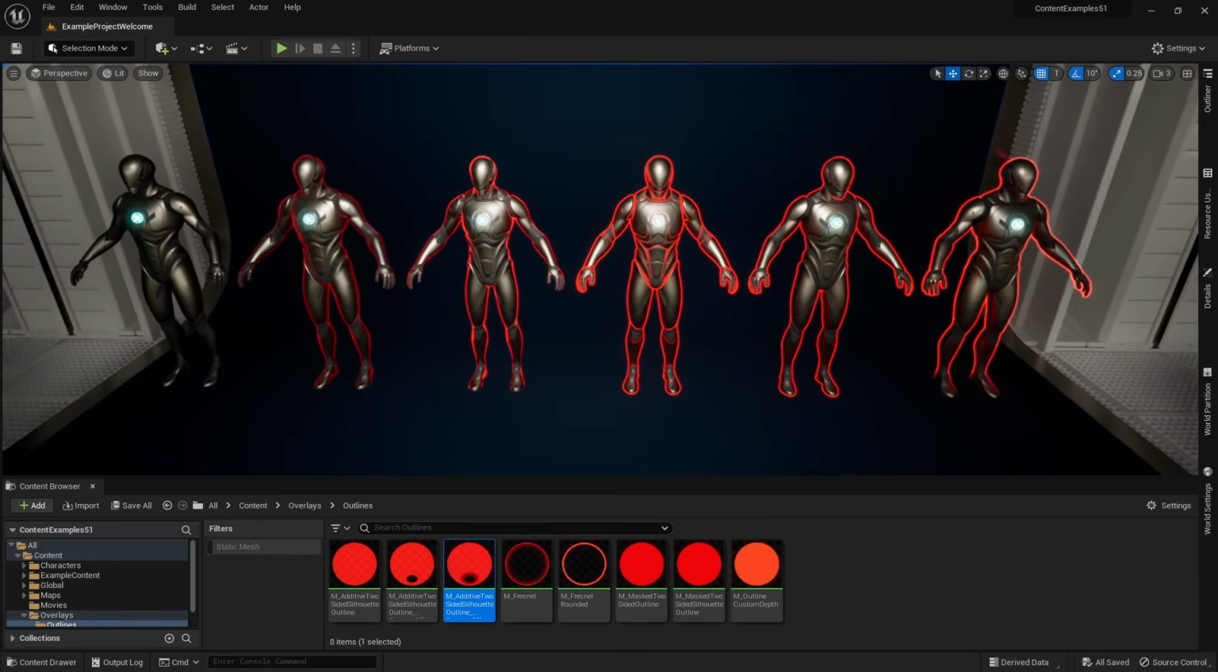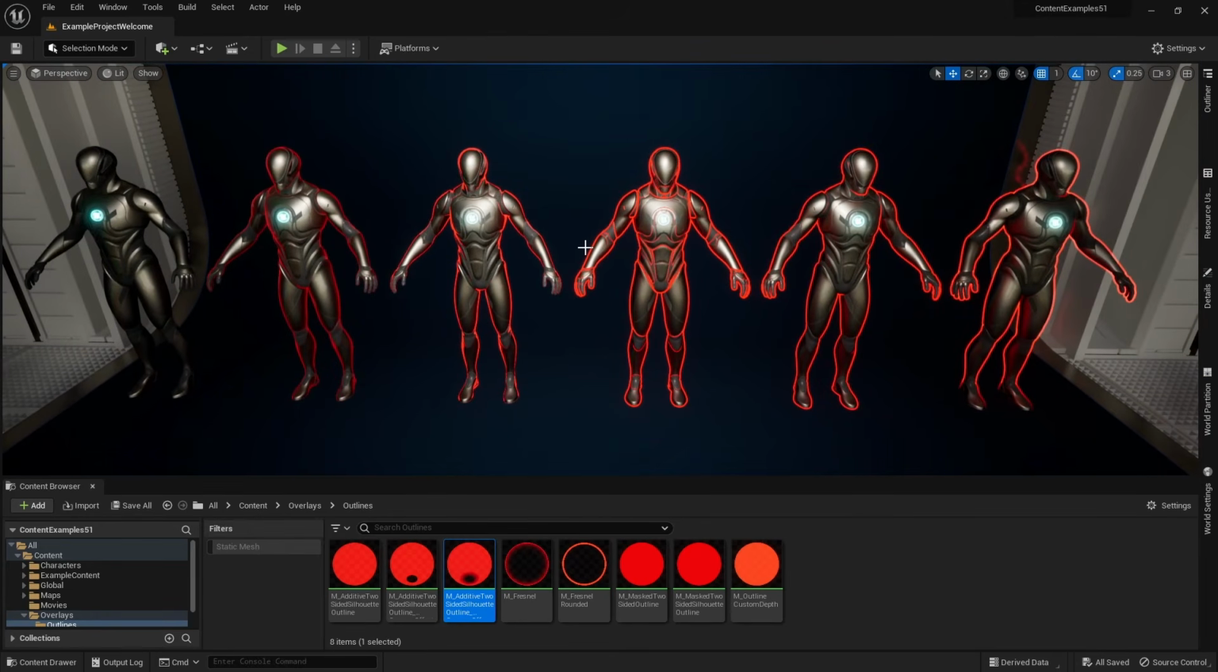There are also other approaches for outlines, like using custom depth or stencils, or post-process materials, that have their own limitations or complexities. They will not be shown in this video.